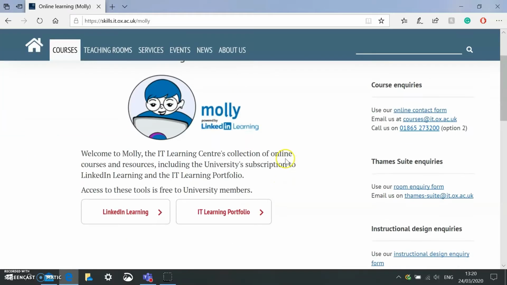Now Molly is all of our online IT Learning Centre resources, and they come in two areas. One is LinkedIn Learning, which we're going to talk about today, and the other is the IT Learning portfolio. And just briefly, in the portfolio, that's where you're going to find all the course packs, course books, playlists, and other resources that we put there for you to help you either with classes that you may be attending or if you're studying alone. So it's worth checking that out when you have time. But today we're talking about LinkedIn Learning, so let's click on that.